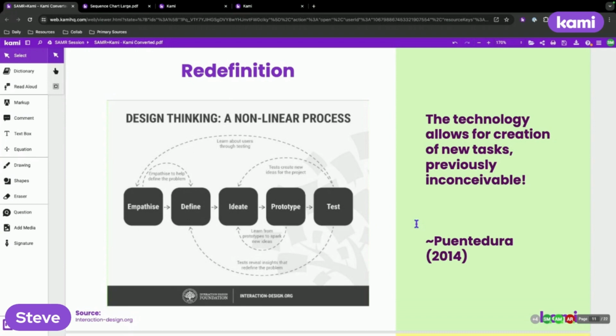So this is where technology allows for creation of new tasks, previously inconceivable without the computer, without the technology. This was done in the context of a process called design thinking, right? This is a non-linear process of solving a large problem at a school site, a community, institution, whatever the case is, by empathizing, defining, ideating, building a prototype, and then testing that out. If you ever want more details on design thinking, I'm your guy. Later time though.